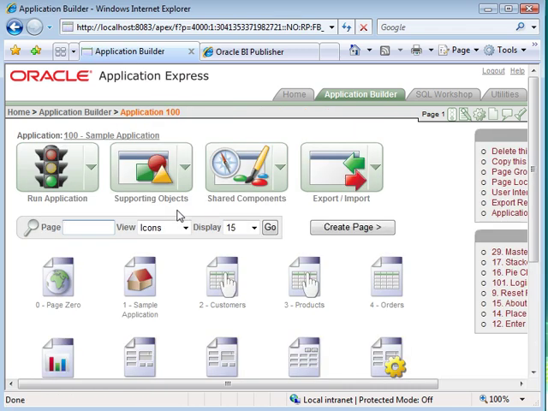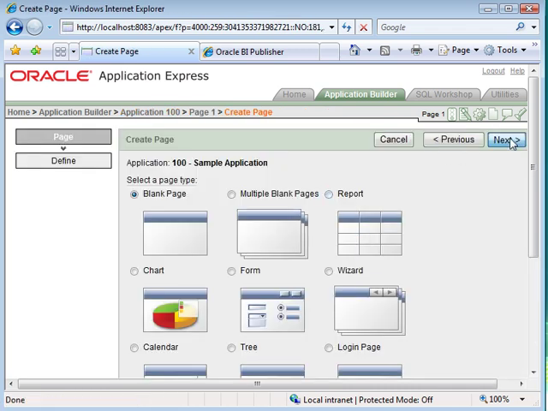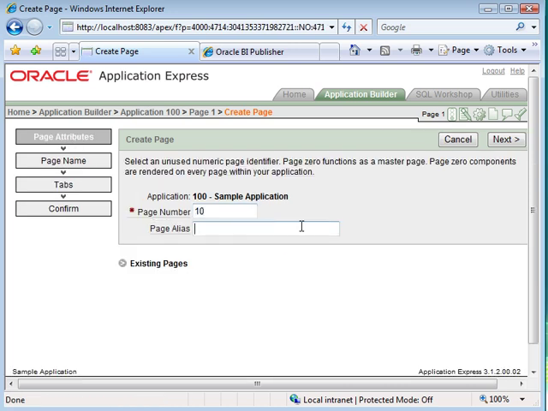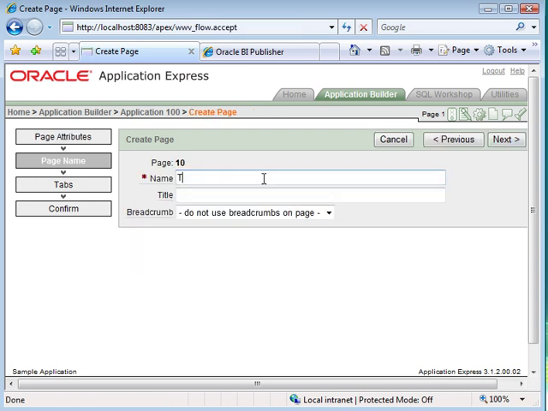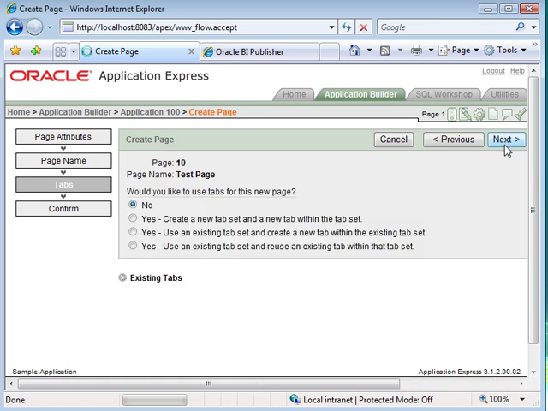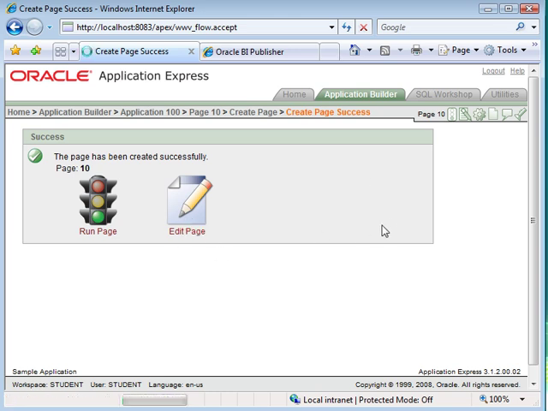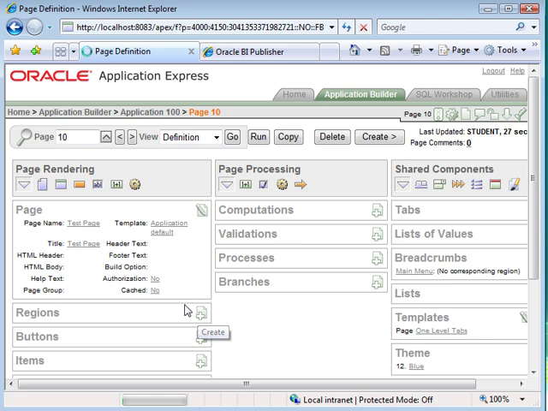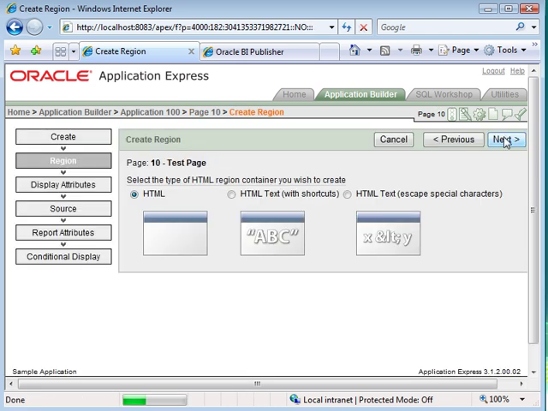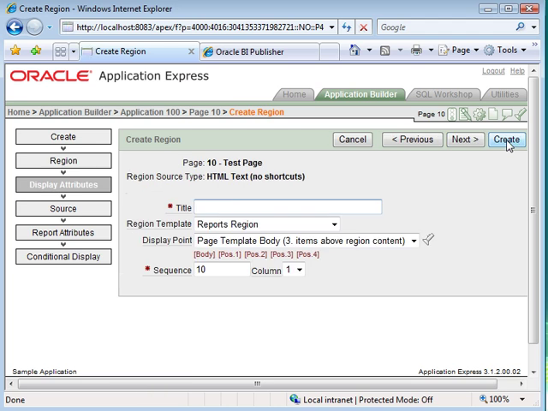Okay, so I'm going to go back to my application right here. I'm going to create a page. This will be a blank page, and I'll just call this test page. I'm not going to bother with breadcrumbs. I'm not going to bother with tabs either. I'm going to keep this nice and simple. And then I'll hit finish. Now I'm going to edit my page, and now I'm going to add my HTML region right here. Just some dummy skeleton code right here.